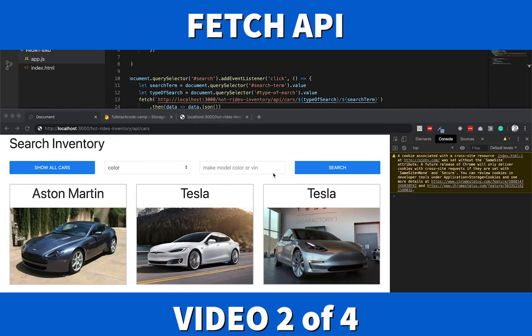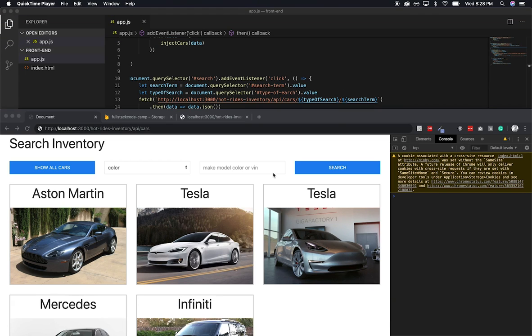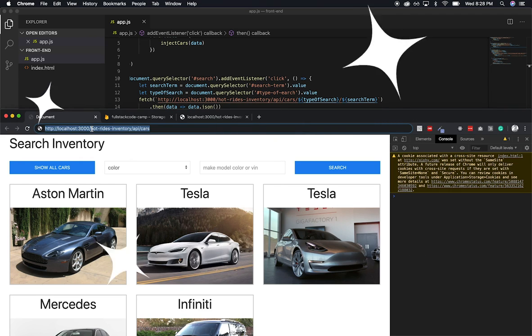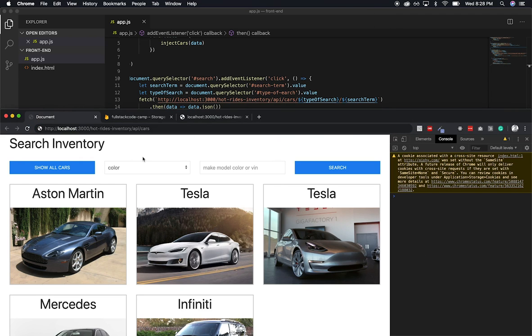This is video 2 of a mini series of 4 videos all about fetch. And in the last video, which was awesome, we made this search inventory for this car dealership. We're calling it Hot Rides. And then we're going to post data to an API. That's what we're doing in this video.